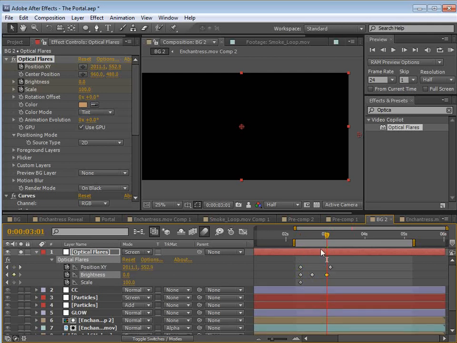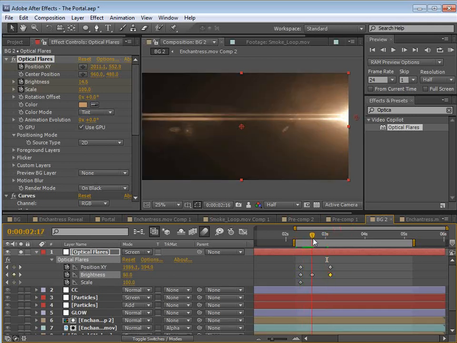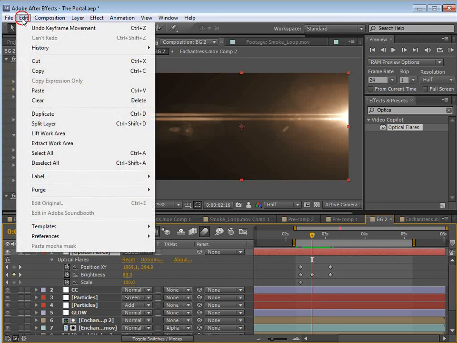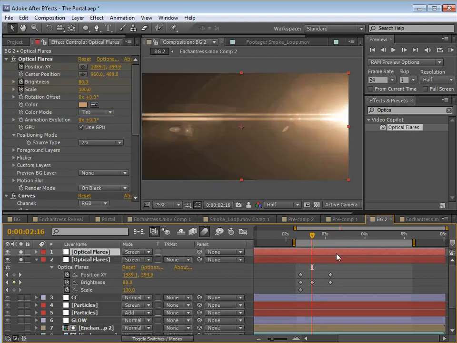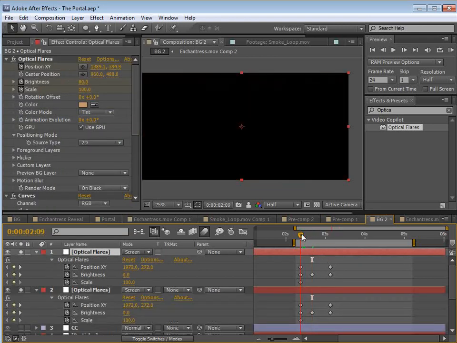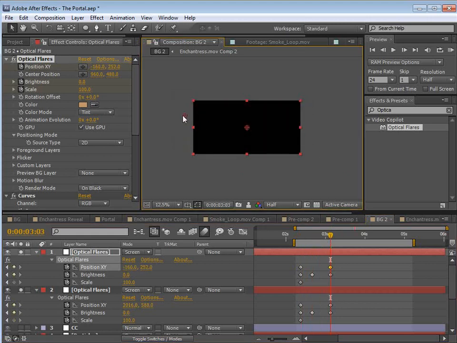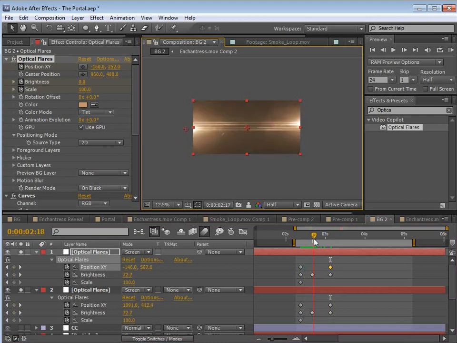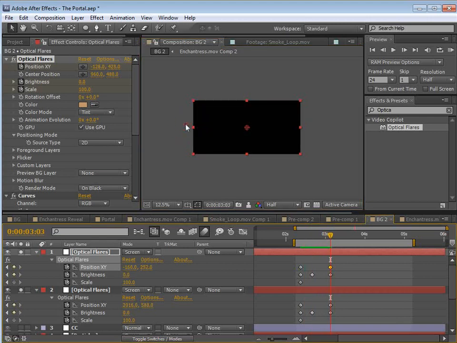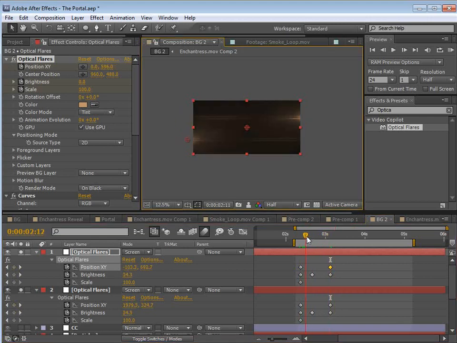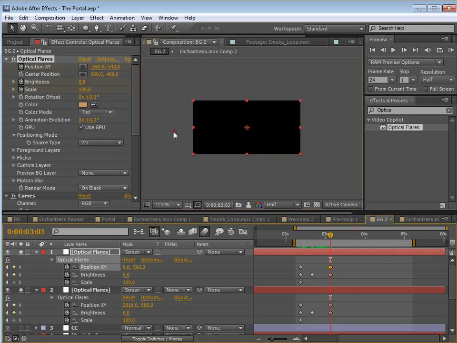Hit U, and you can see those keyframes. So it's just like, whoosh. It's a quick little flash of light. And then we'll duplicate the layer. So we'll choose Edit, Duplicate, and maybe we'll switch the position. So let's move the position over here to the bottom and maybe have it go from here up a little bit. So we have something kind of going on like that. Maybe even it moves inward a little bit. Or better yet, how about it moves away?